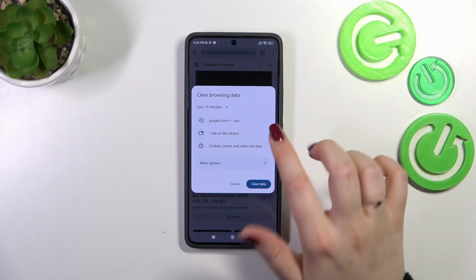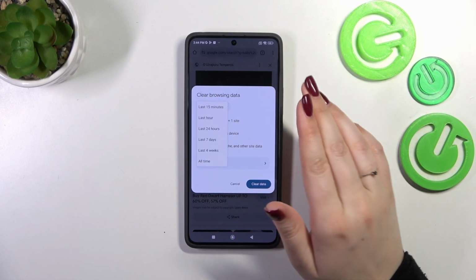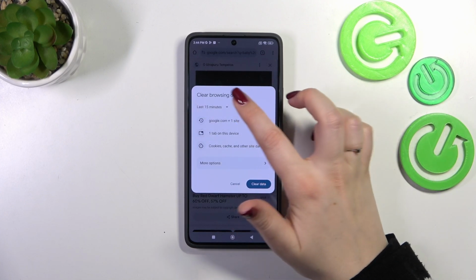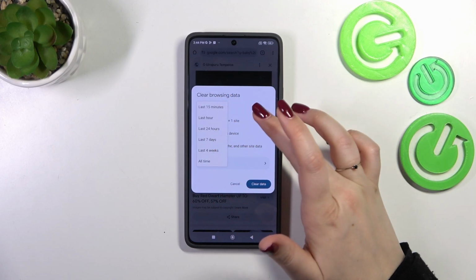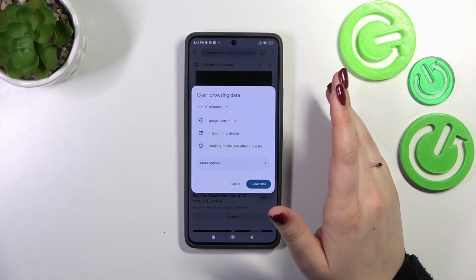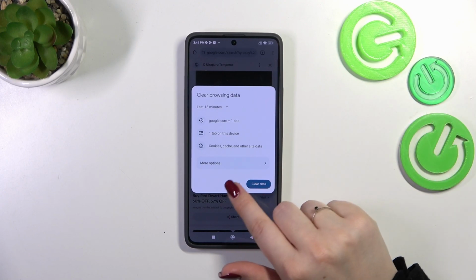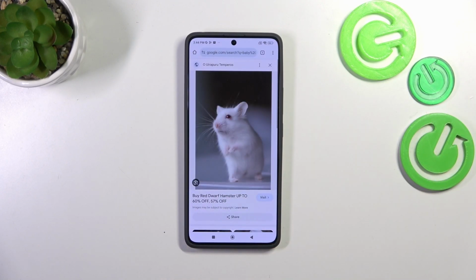And as you can see, right here, we've got just a quick way, thanks to which we can clear the browsing data. We can change the time range. We can choose all time. Here we've got the information what it will be removed. So that's quite cool, to be honest, but I'd like to show you the full path.